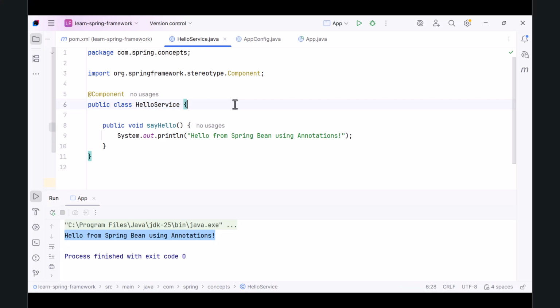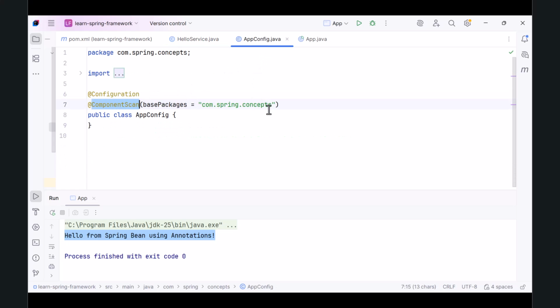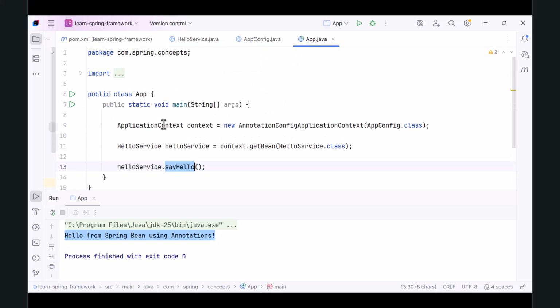So to summarize, a Spring Bean is a Java object created and managed by the Spring container. We mark a class with @Component. We enable scanning using @ComponentScan, and we retrieve the bean using the application context.